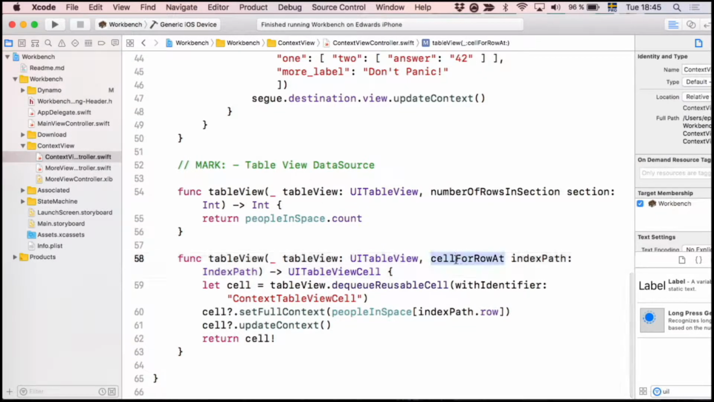So let's see cell for row at index path. Here I grab a cell, and here I set, like I said before, the context, which is basically just what I grab directly out of the JSON. And I'll do the update.